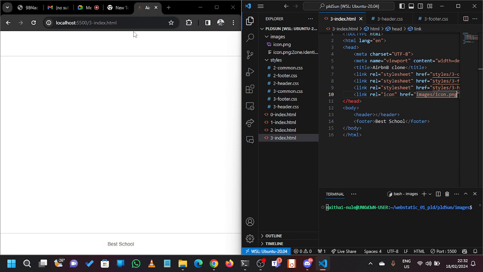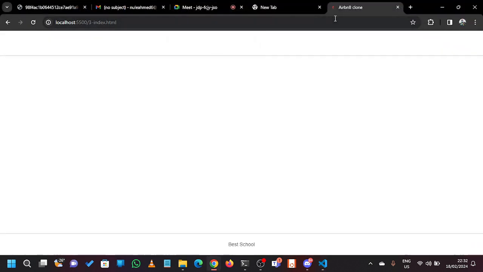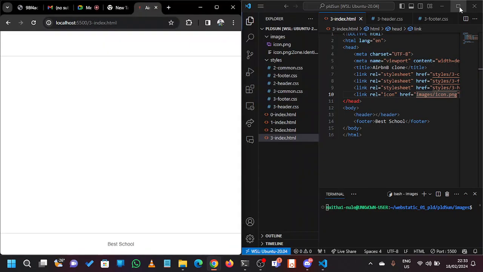Can you let me maximize this so that everybody can see? I think it's not so clear, but I hope everybody can see this. In the browser, near the title here, you can see there's an icon. I don't know if everybody can see that. Yes, I'm seeing it. So that's it. I don't know what's missing.